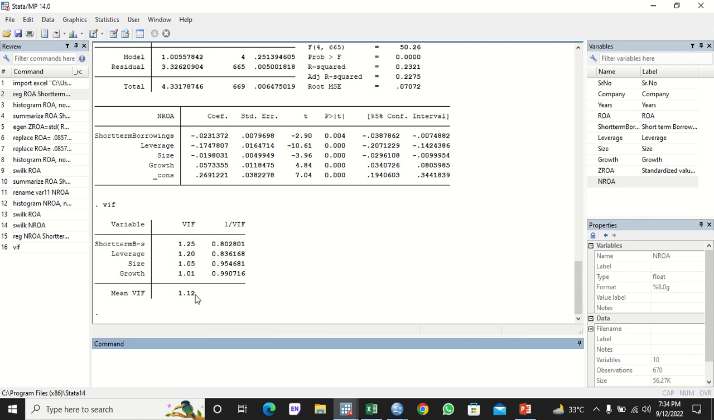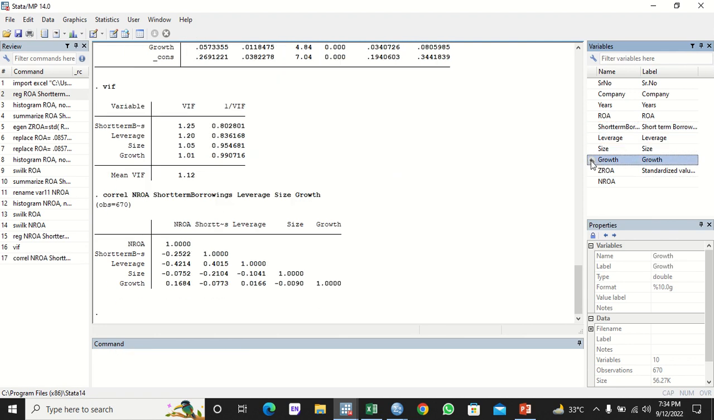You can also test it from the correlation matrix. For this, the command is correl, select your variables, and you can see that none of the values are close to 1. For interpretation of the correlation matrix, the closer the value is to -1 or 1, the higher the correlation among them. So there is no value very close to 1 or -1.